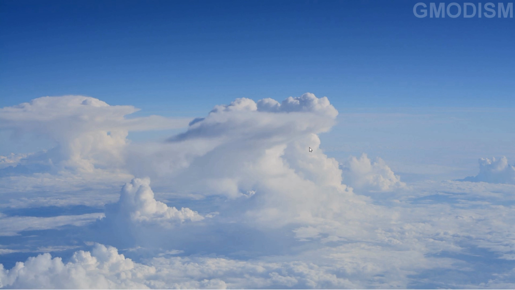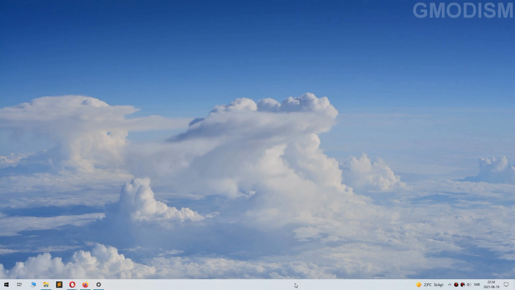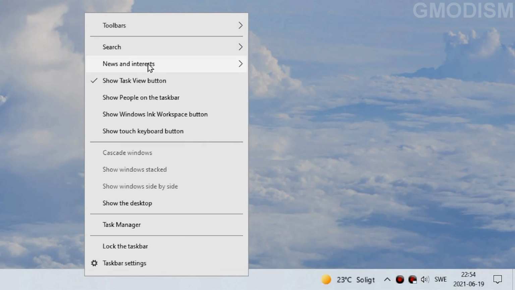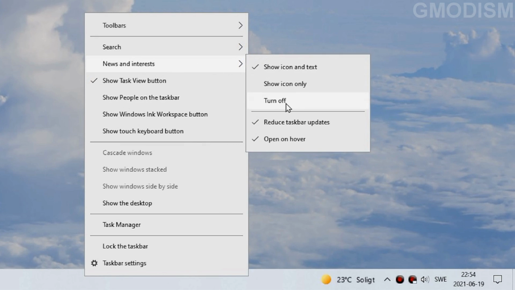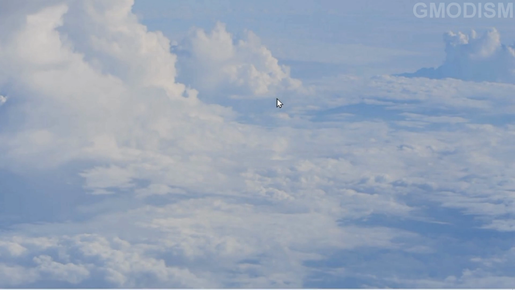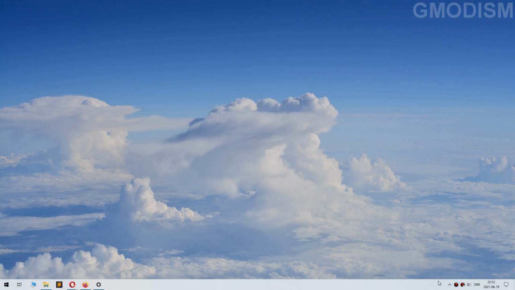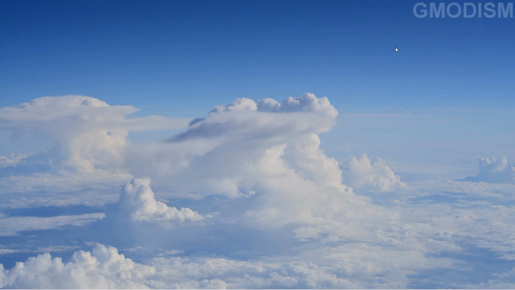The most simple and less invasive way to remove this is to go down to the taskbar, right-click it, go to News and Interests, and just click and check Turn Off, and then you will get rid of it from here. Now, there is another thing you should definitely do so that your system doesn't waste resources on getting data for your news.